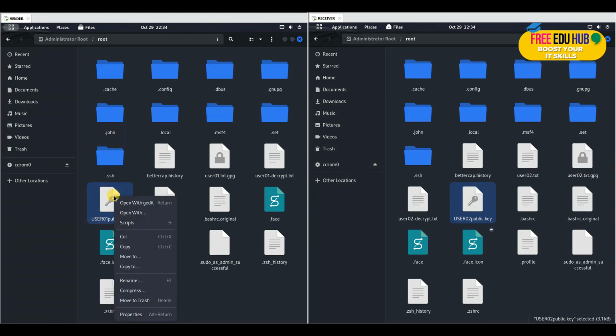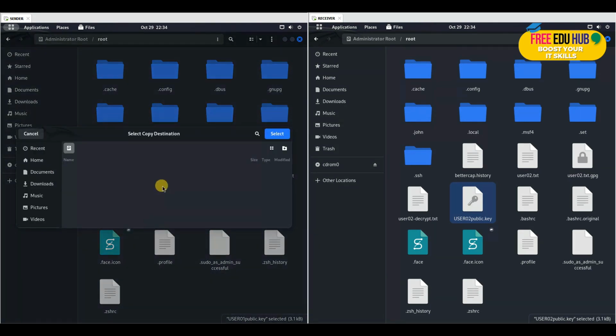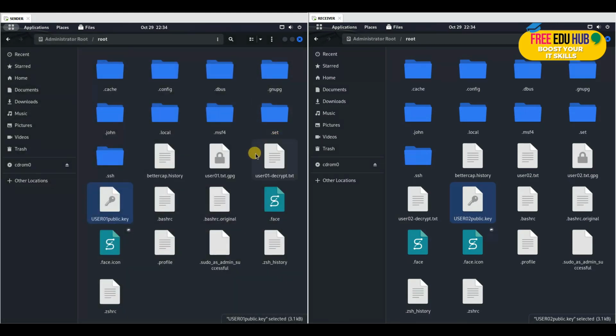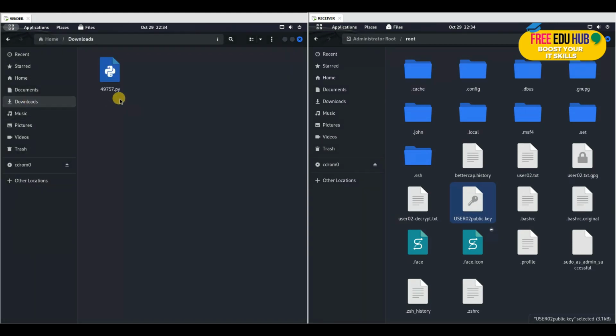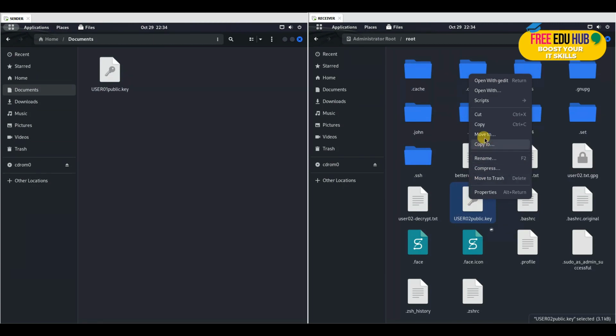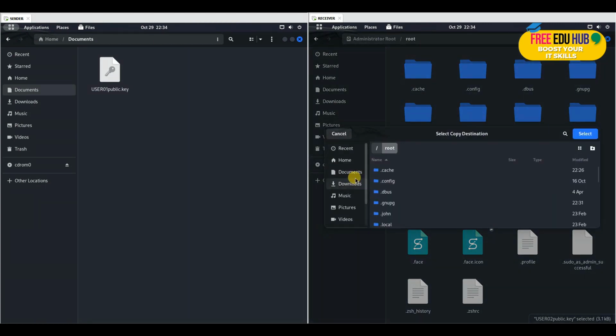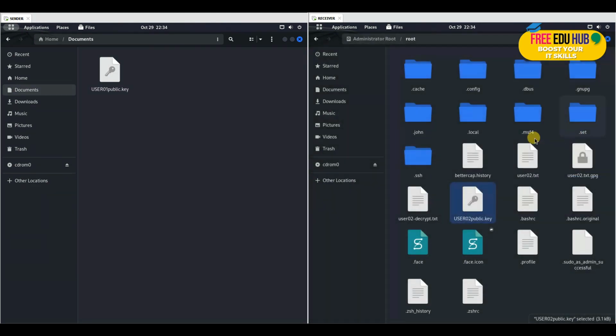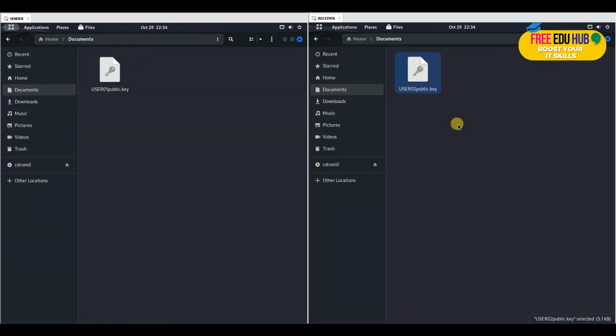So what we can do is copy the file from here, select it to documents, and select it over here. So the key would be copied to your documents over here, which is user 1 public key. We'll do the same for the receiver. We'll copy to, select the documents from here, and then select it so that it is copied over there, and it is there. So user 1 and user 2.